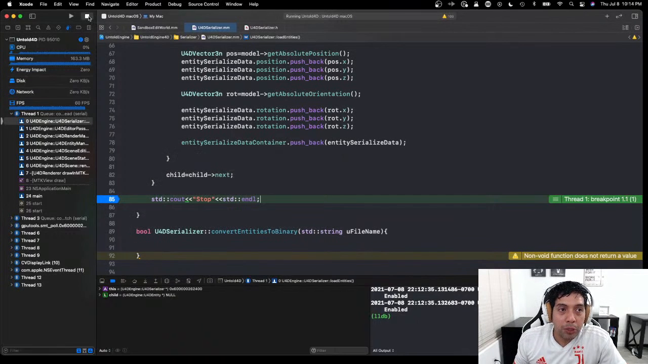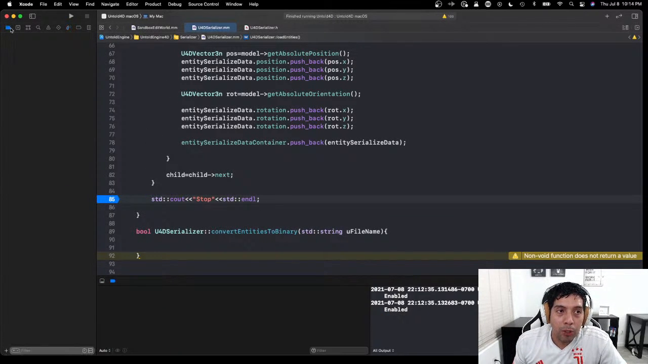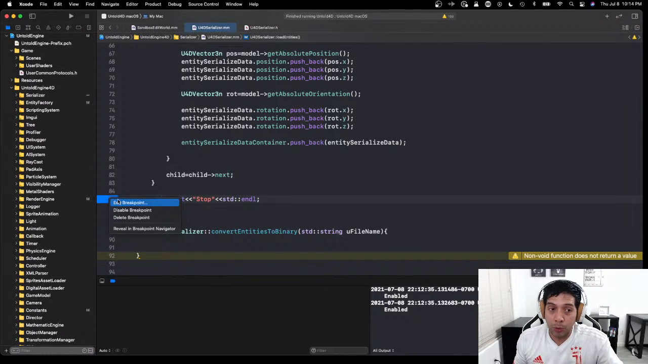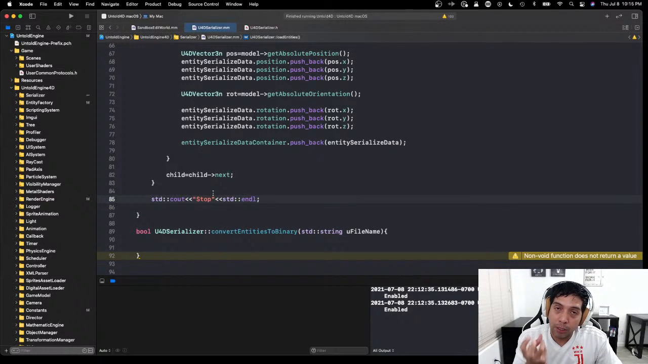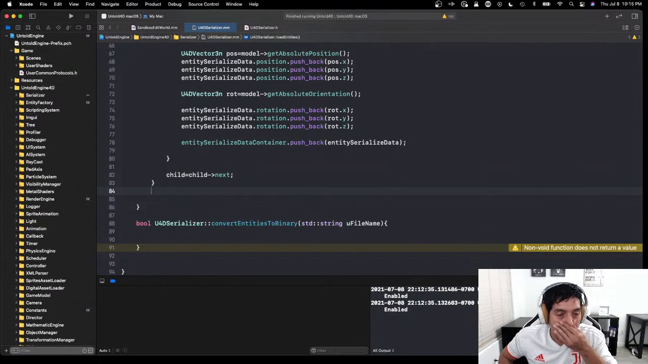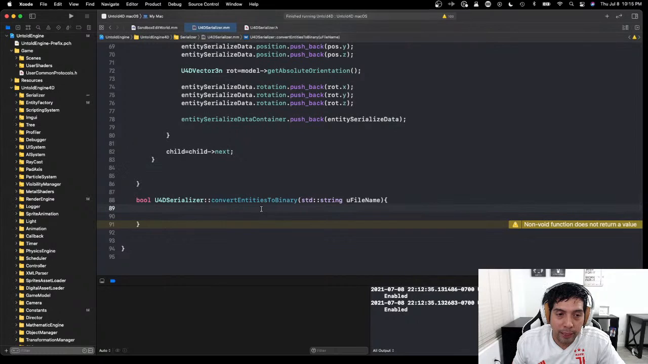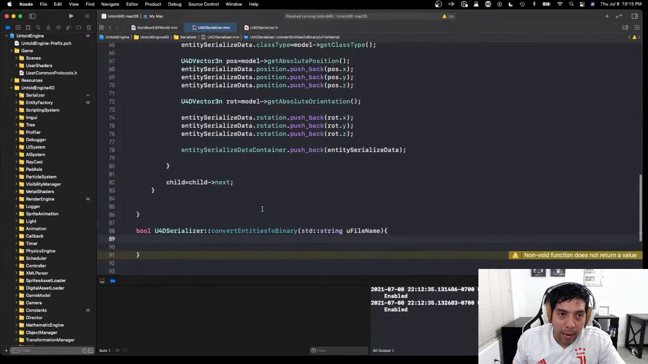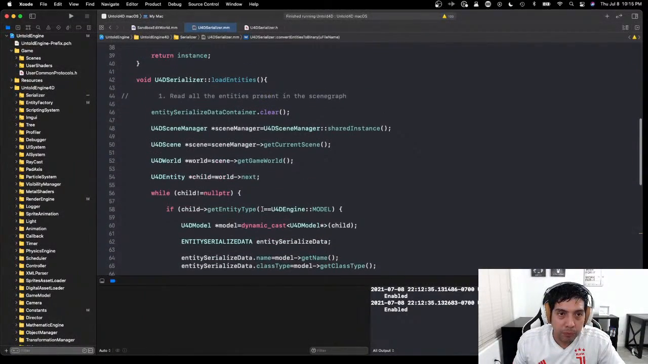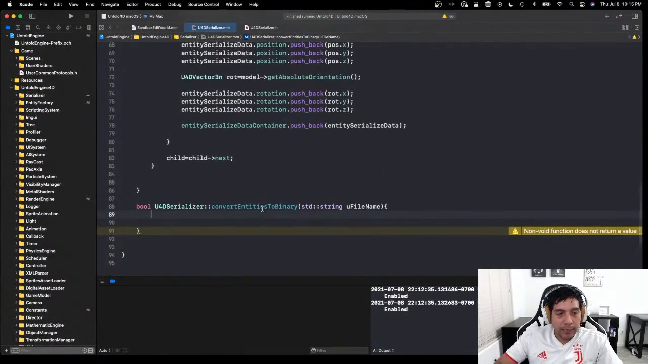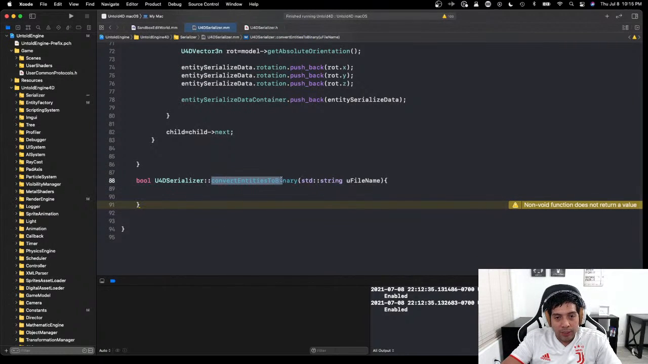So now, to serialize, we need to convert all of this data. When we serialize, we're going to get all of this data and convert it into a binary file. All of these objects will be converted into binary format. So how do we do that? We are going to use this method, and we're going to call this method after all of the operations have occurred. Once we have that, we're going to convert the entities into binary. So how do we do that?